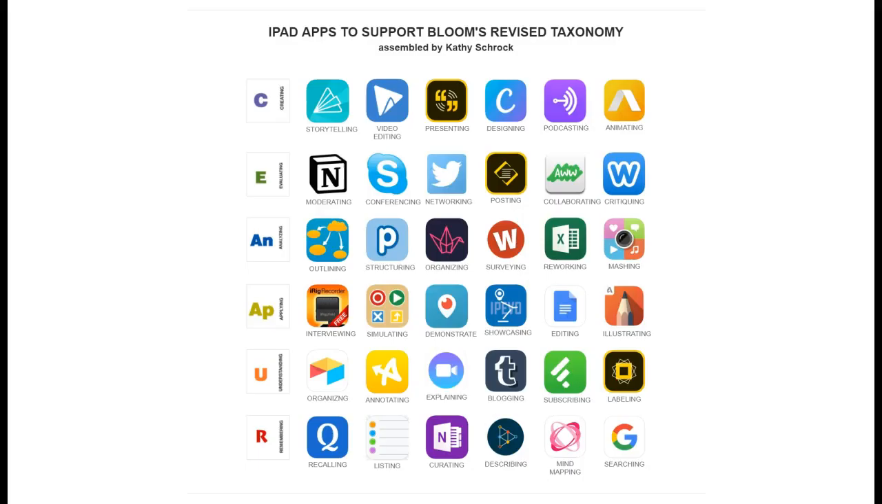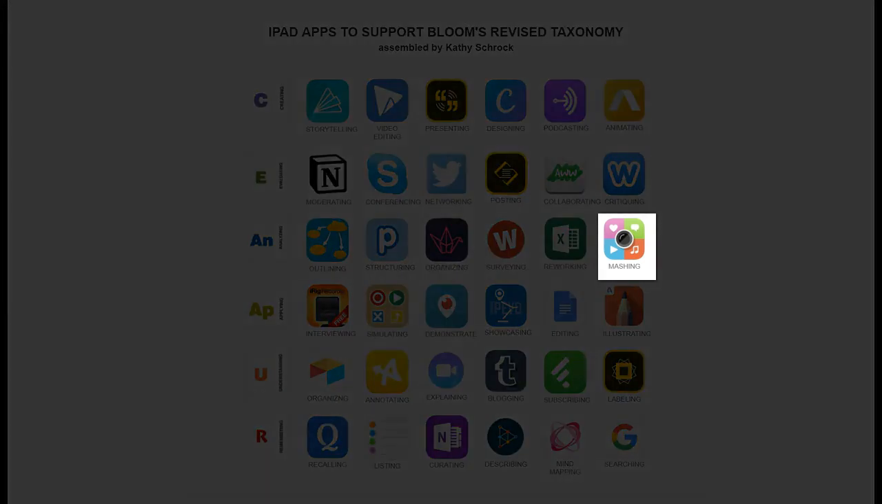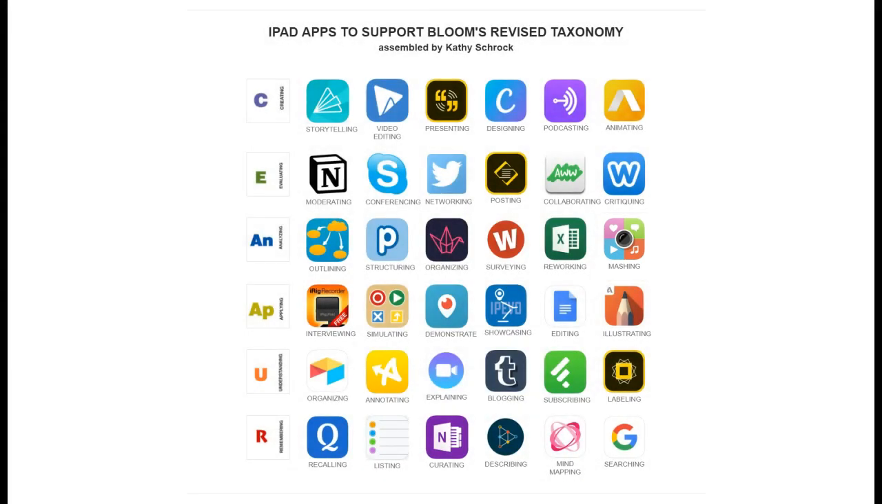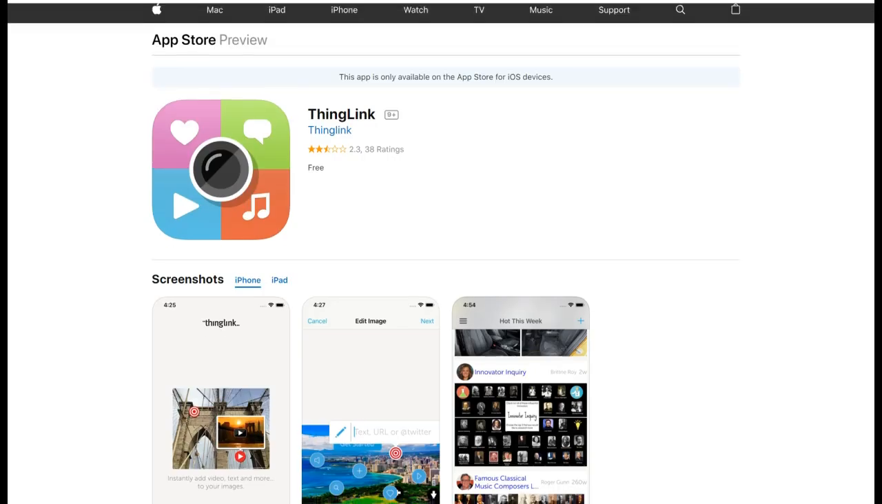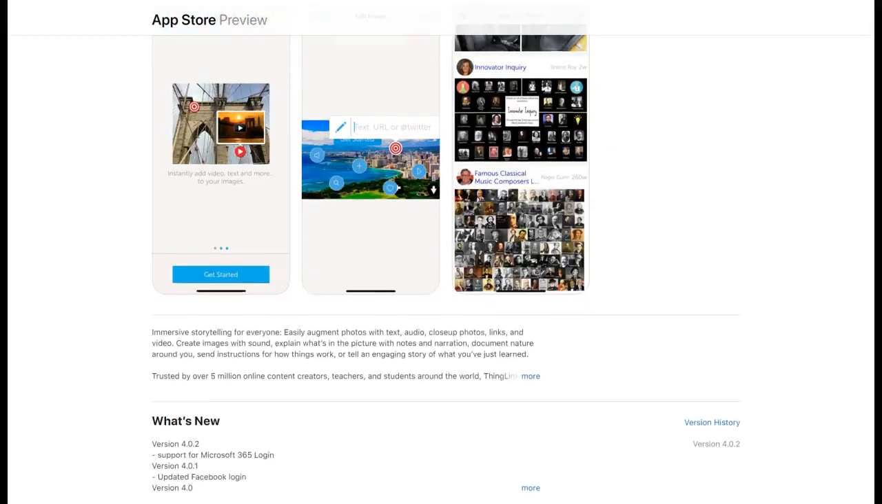Another analyzing tool that I chose was this one. It says mashing. It's ThingLink. It's an immersive storytelling tool for everyone. You can easily augment photos with text, audio, close-up photos, links, and video. You can create images with sound, explain what's in the picture with notes and narration, document nature around you, send instructions for how things work, or tell an engaging story.